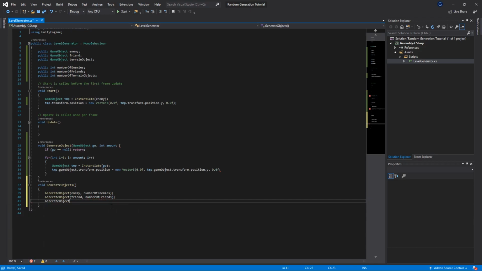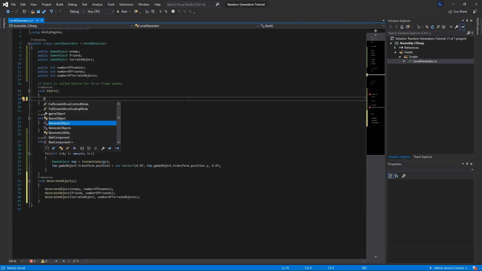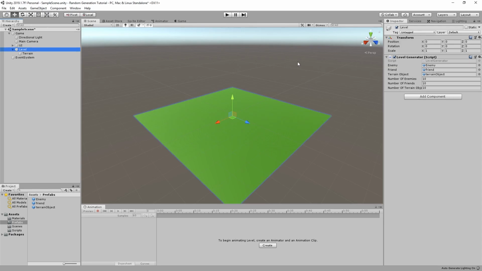Okay, and finally we're just going to do terrain object and number of terrain objects. Right, so then instead of having this in our start method, I am just going to call generate objects. Okay, so hit save on that, and let's go back into Unity to see how this can work.